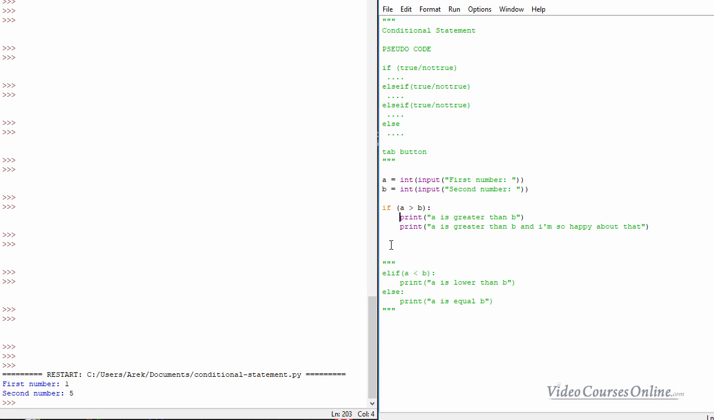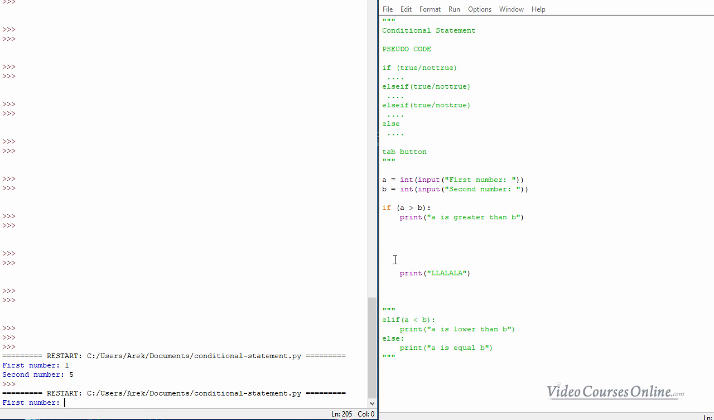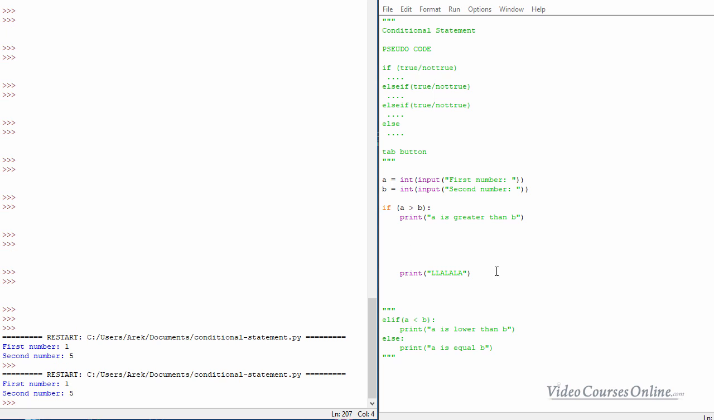In our case, it was something that we wanted to happen. But what if you wanted that instruction to execute? Let's run the module and let's type the first number, for example, 1 and then 5. As you can see, still this instruction was not executed. Why? Because it was on the same level of indentation. So there were the same amount of spaces. Here 4 and here 4 spaces, okay?